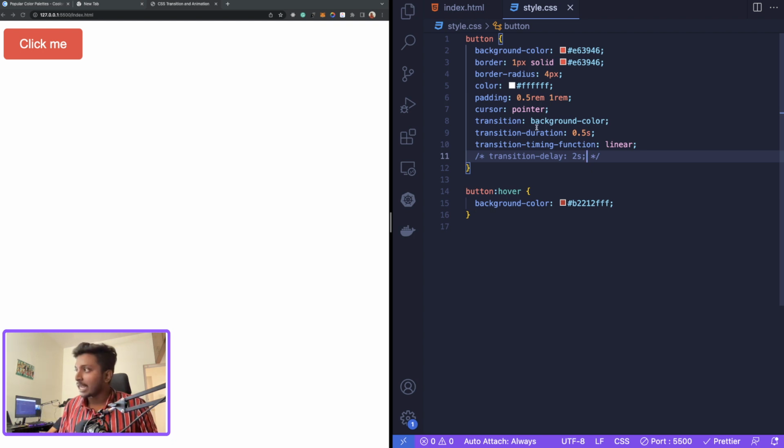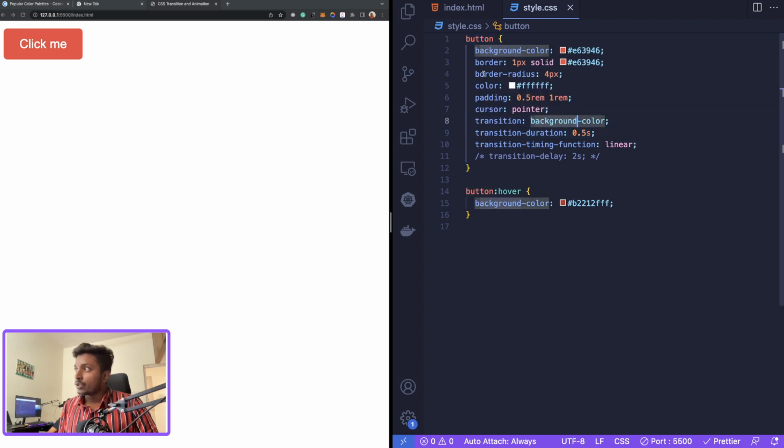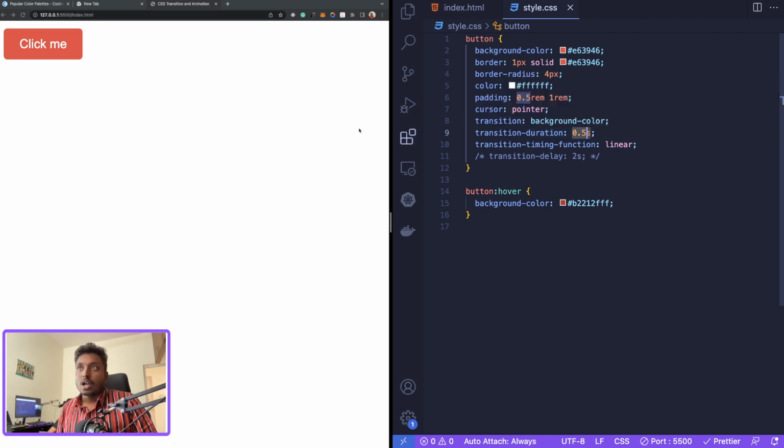Okay, so here in the transition we have background color. So when the background color is being changed in this button element, it takes 0.5 seconds to complete. That's what's happening here. So we're changing the background color of this button component. Since we have transition, it takes the duration, that is 0.5 seconds, to complete the background color change. That's the reason, if I hover on that, we get this slow and smooth way of changing the color. That's what CSS transition is.